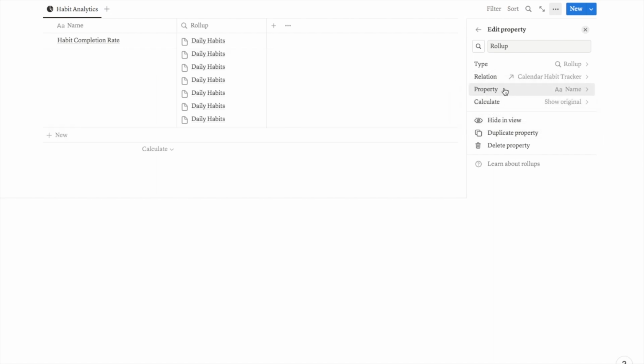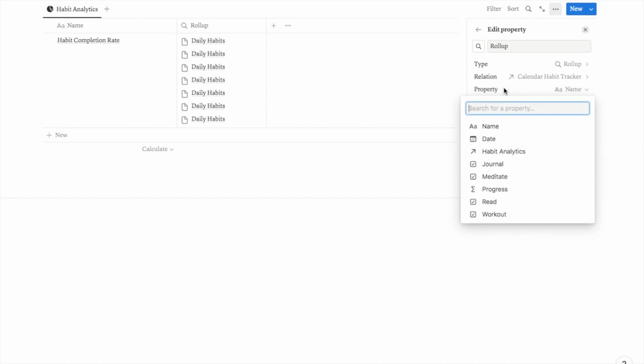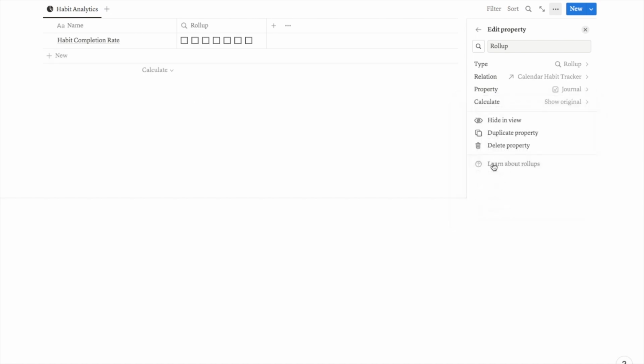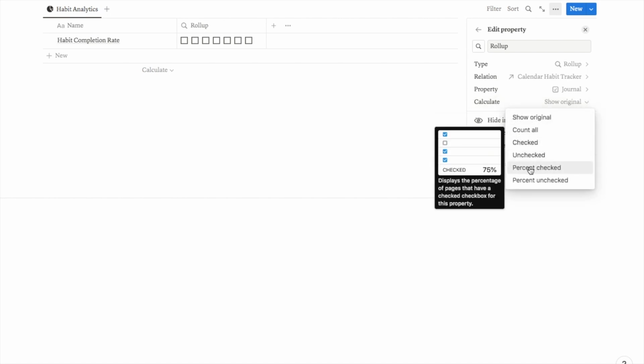Next, we're going to pull through the property. So which property in the habit tracker do we want to pull through into our analytics? So I'm going to start with journal. So I want to work out how often I complete my journal habit. So I'm going to click on journal. So as you can see up here in the analytics, it's now bringing up the checkboxes for journal, which is great. That's exactly what I want, but I don't want to see the checkboxes. I want to see a percentage. I want to know how often this box is checked. So under calculate, I'm going to change this to % checked.